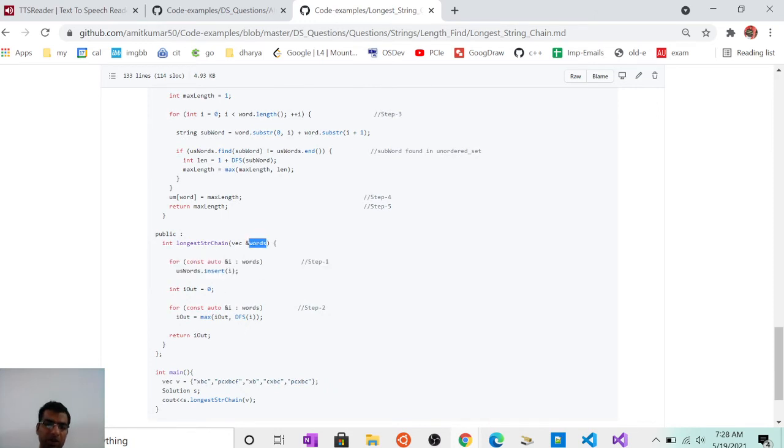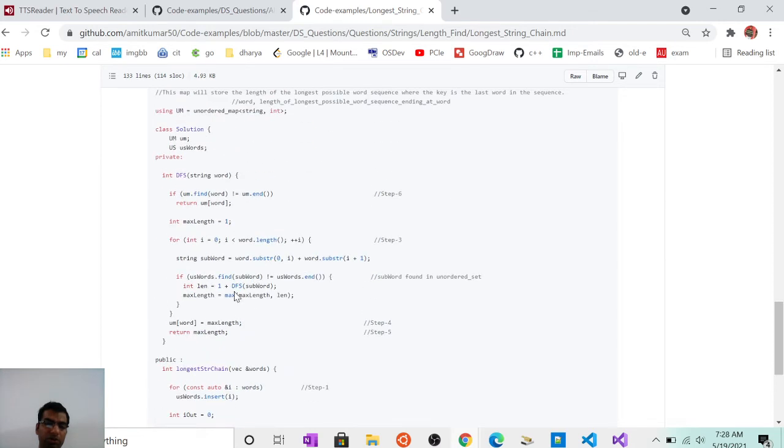Then I'm doing the depth first search on every word. And I'm finding out the longest length after performing the depth first search. So I'm going into each word. I'm doing depth first search for each word here. So let us go into depth first search.